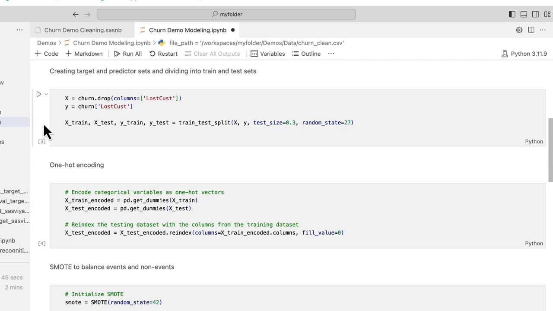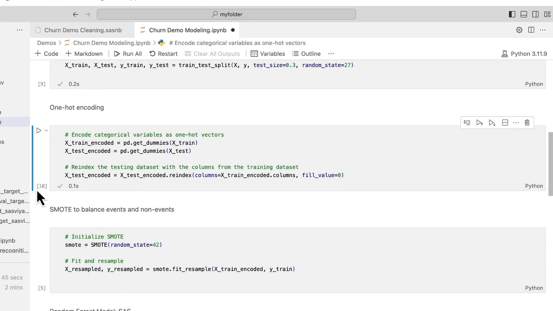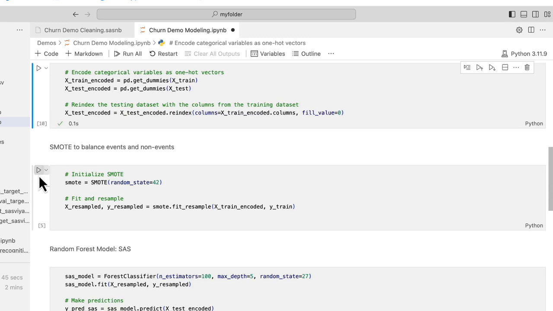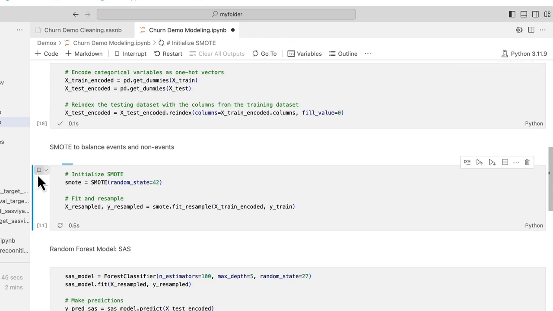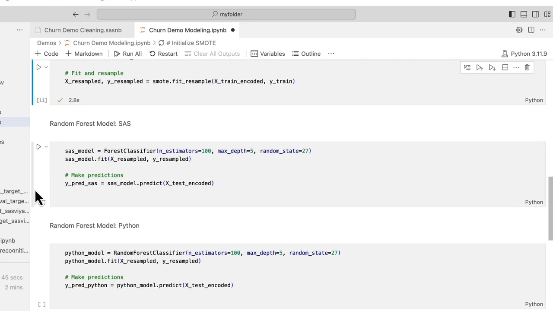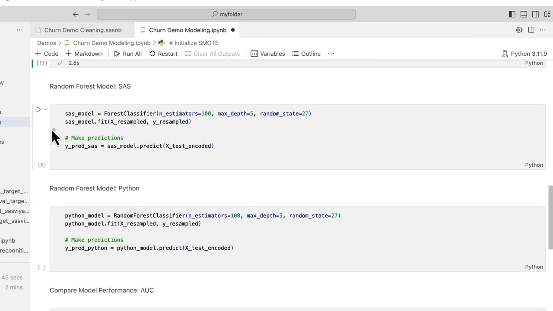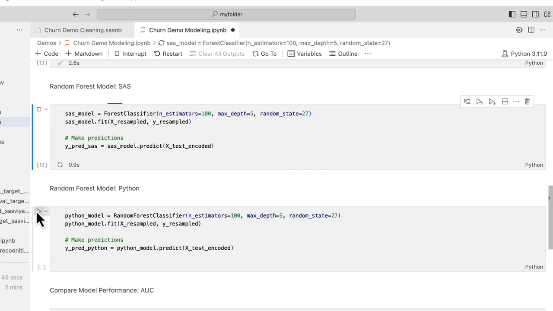I'll begin the modeling process by creating target and predictor sets and dividing the data into training and test. I'll also one-hot encode the categorical variables and use SMOTE to create balanced data between events and non-events. Finally, I'll run a random forest model using both the Python API for accessing SAS analytics and Python's built-in random forest classifier. As you can see, the syntax between the two models is nearly identical.